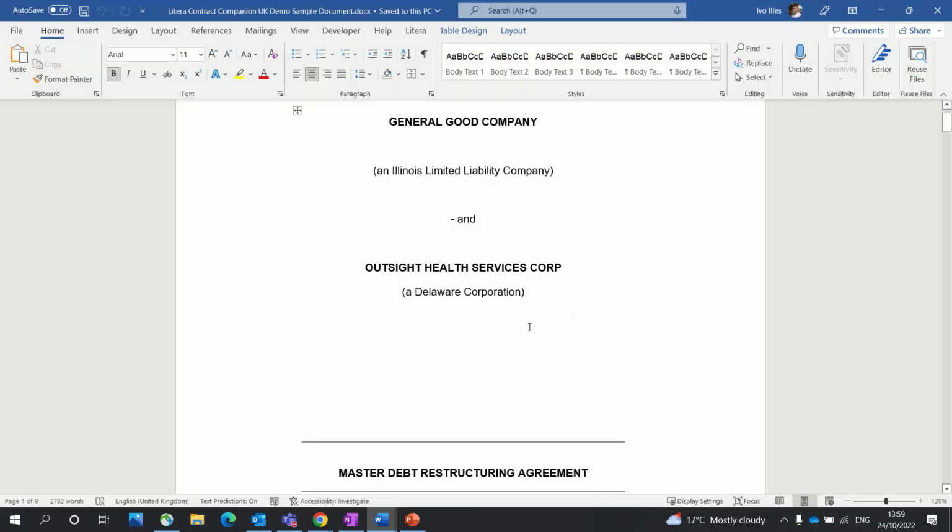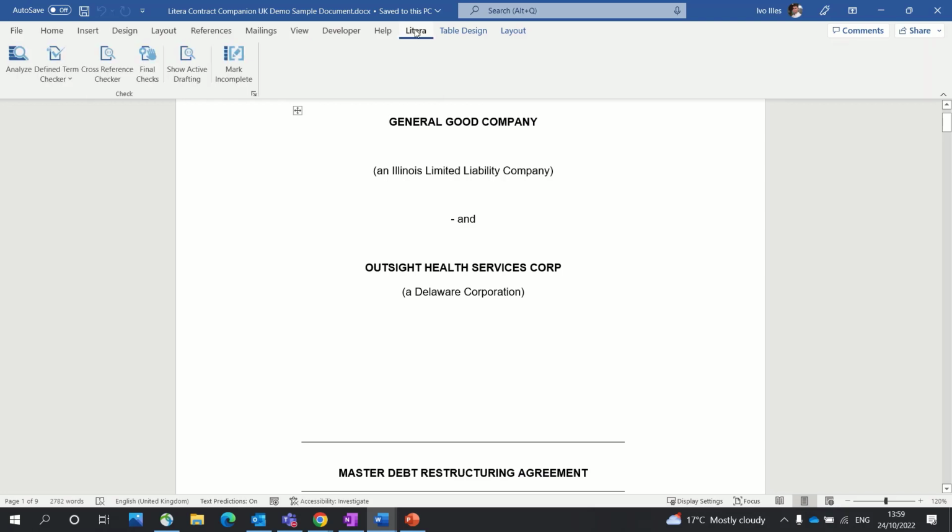So we are going to open a sample document for proofreading. We can navigate to the Litera tab, from where we can quickly access our proofreading tool. We can see the Check or Contract Companion ribbon, which has 6 features available, but we will explain each of the features separately in a few minutes. Our recommended workflow is to start from left to right. Therefore, we will start with the Analyze button first.